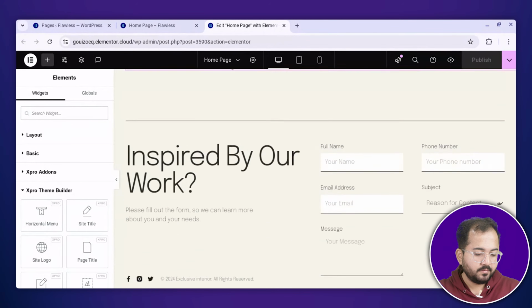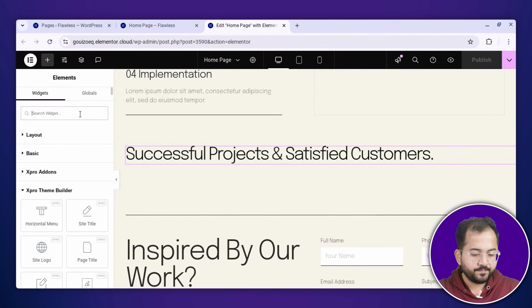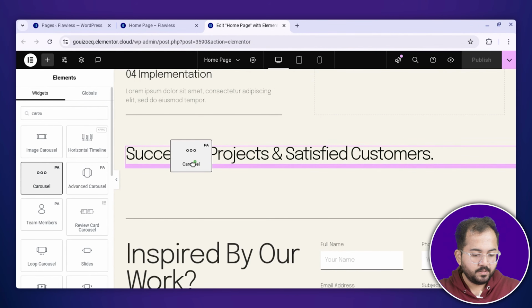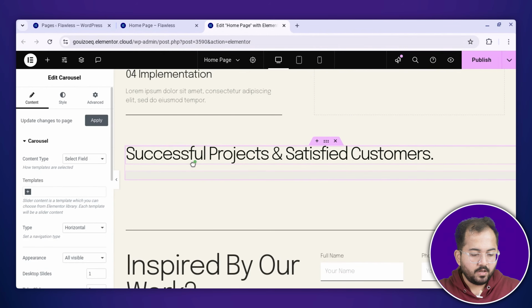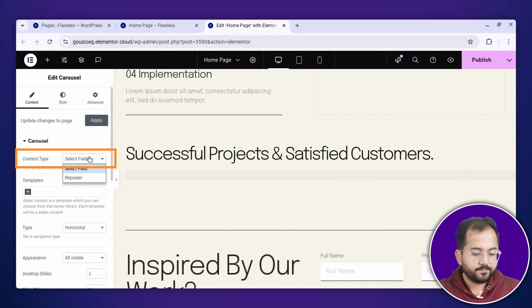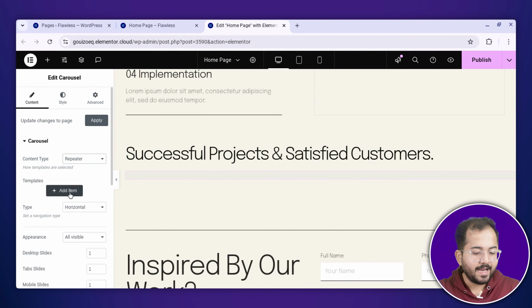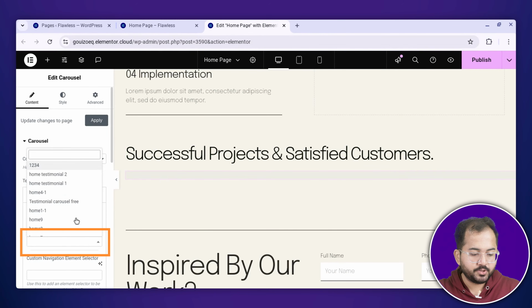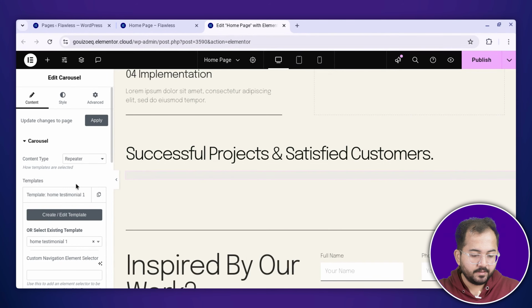So, let's scroll down and look for the carousel widget. This is the widget we'll be using. So, drag it here. Now change the content type to the repeater and click on add items. This is where we'll be choosing the templates we created earlier. So click here and choose the home testimonial 1 template.